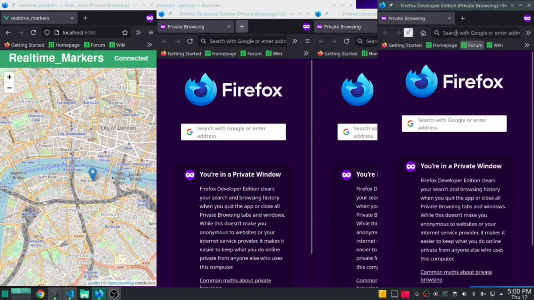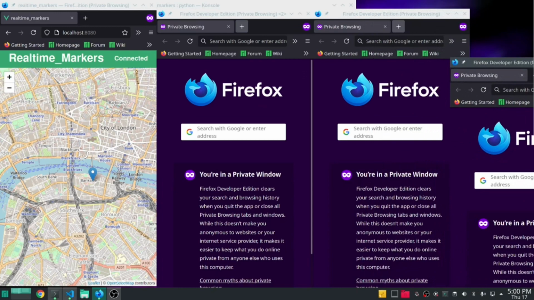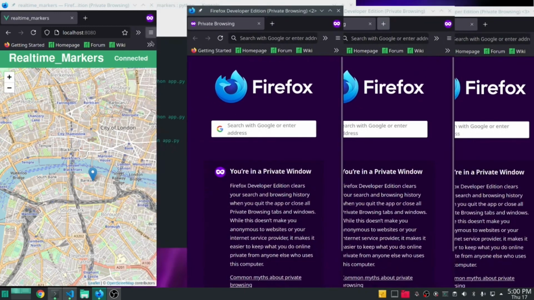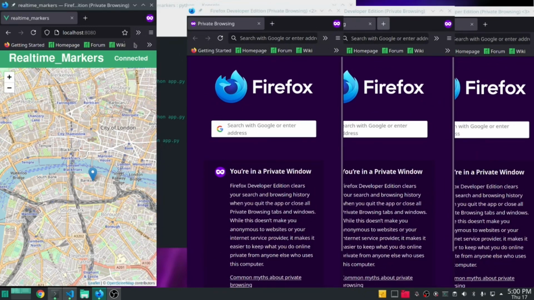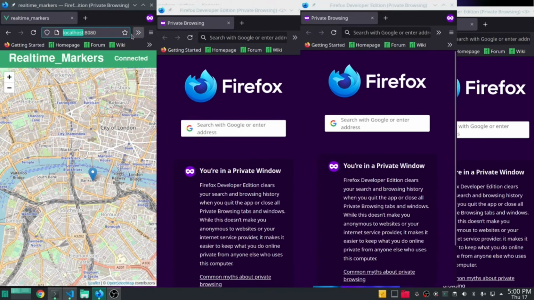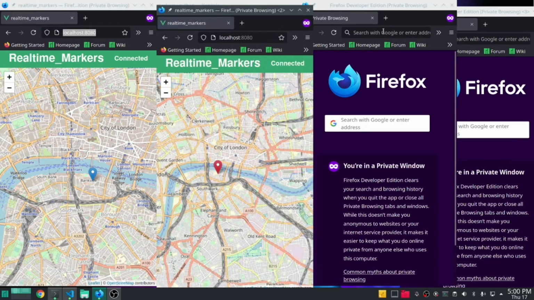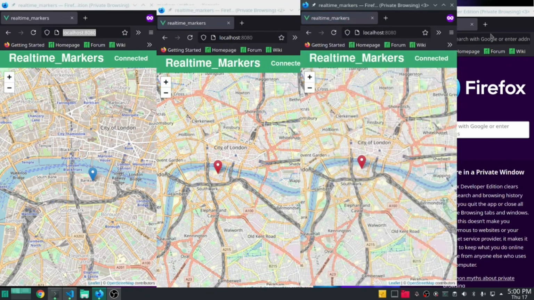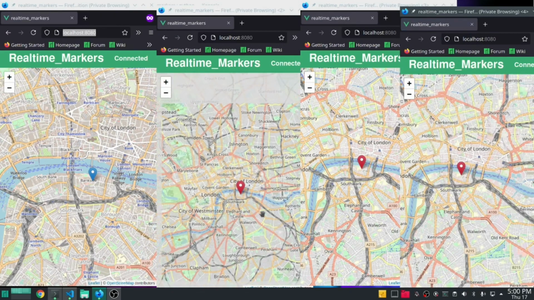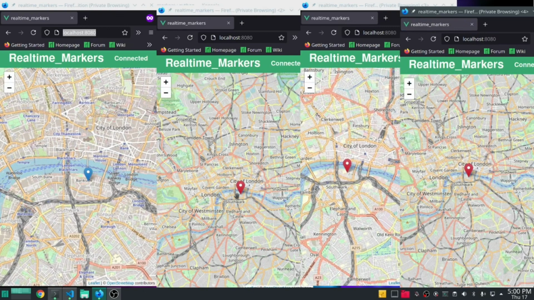One more, if we can get it to fit in there. Alright, that's fine. He has that one marker that exists. Everybody has the one marker that exists, but since none of them clicked on the map, none of their markers are on the map. Okay?